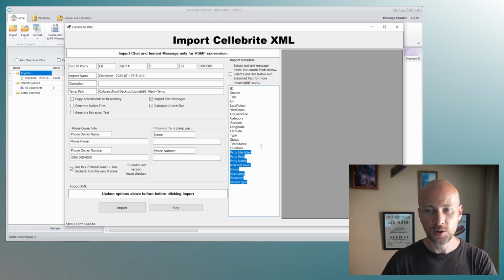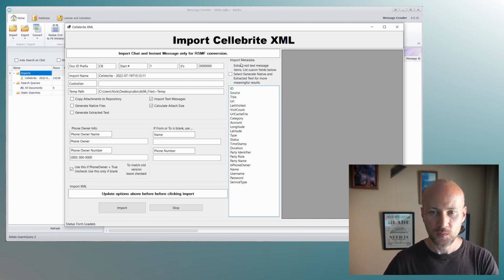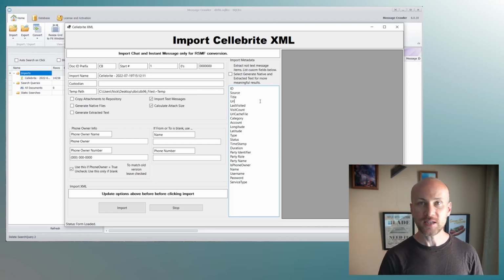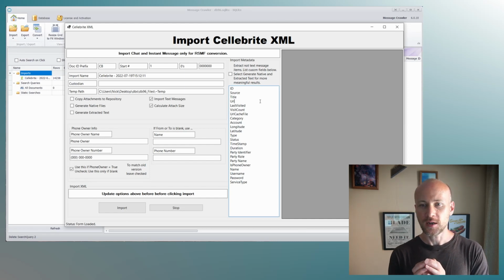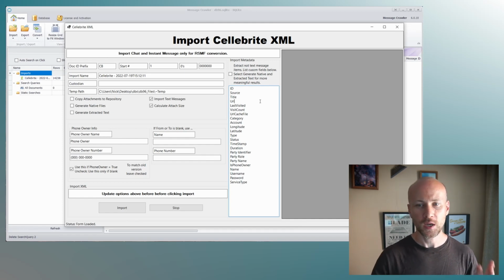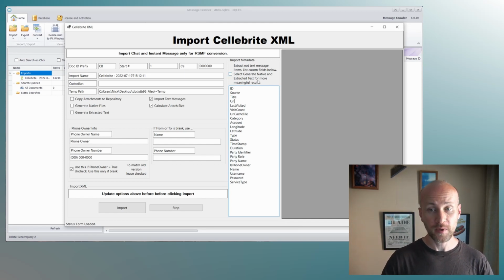Next, if we look on the right section here, we have something called import metadata. What people asked me is, they said, hey, I'm getting these Cellebrite XML images and I need to search them, and I need to search everything, not just text messages. I want to search across the whole thing. What if there are call logs, notes, whatever's in there? So in this version of Message Crawler, we have support for Cellebrite metadata.